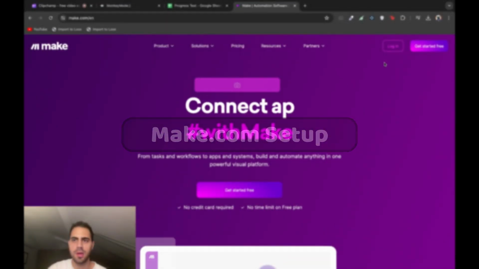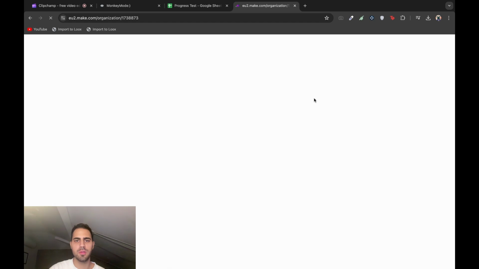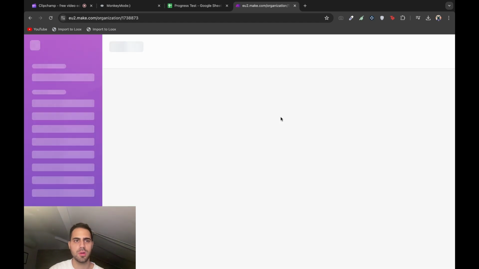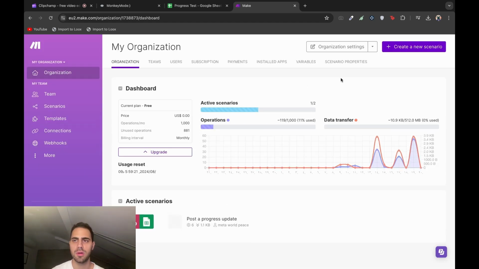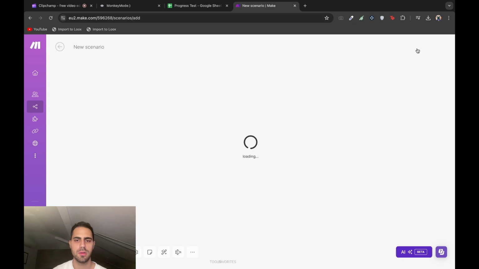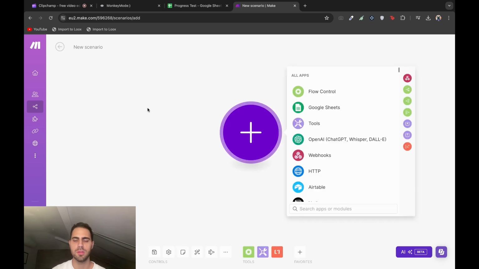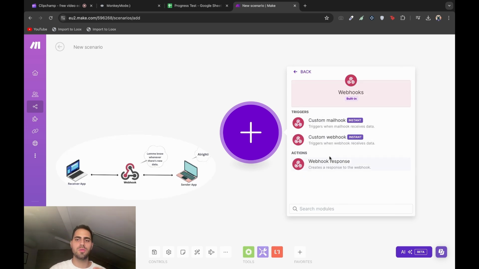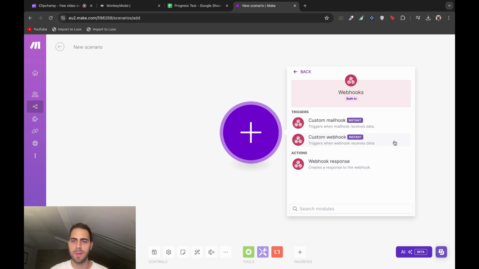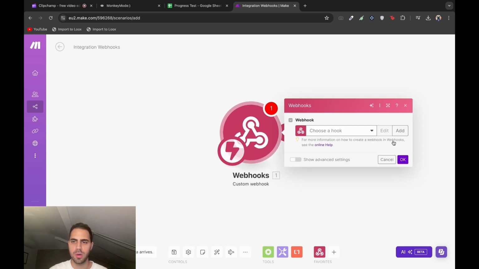Once you get there, again, I'm just going to log in, but you can make a free account if you don't already have one. Once you're in your account, you want to create a new scenario. This is what we're going to be working with. This is sort of the playground for make.com. The first thing you want to add in is what we talked about previously, which is a webhook. There's different kinds of webhooks. The first one you want to add is a custom webhook.